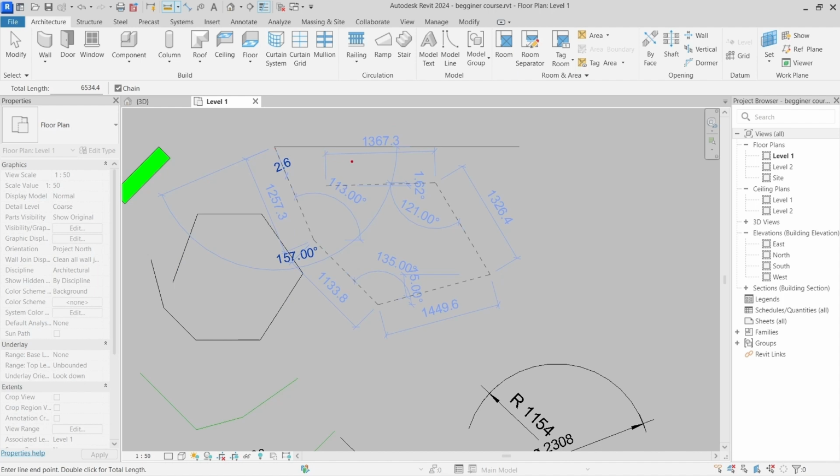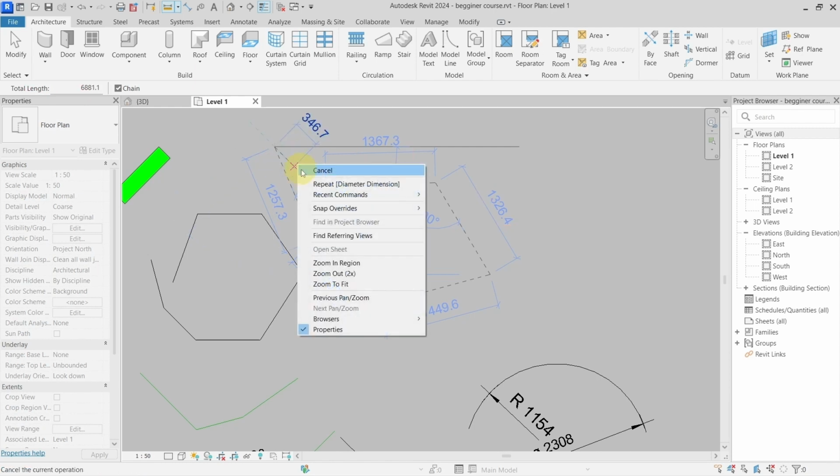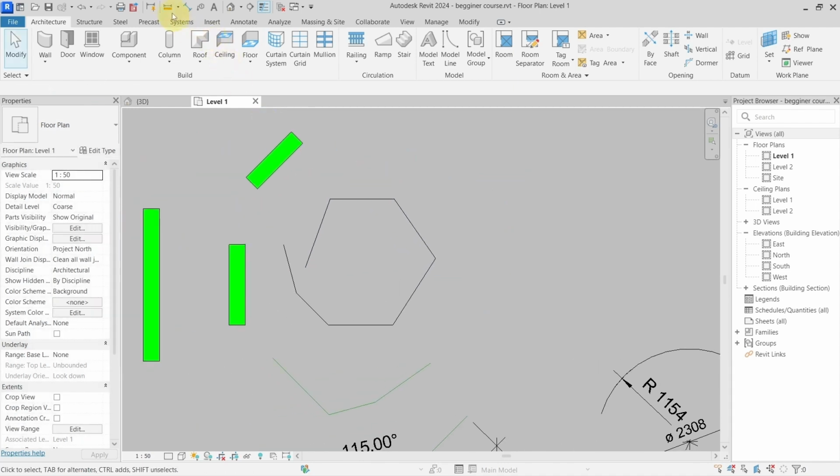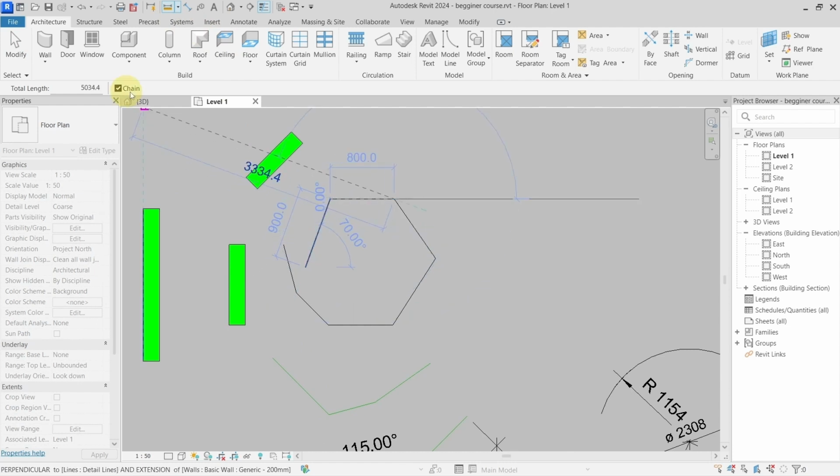you can see now here, this is the dimension for this element, this is the dimension for this element, and so on and so forth. But what we are interested in is this thing here. You can get the total length here. So if I go back, I can just go around this by clicking with the chain selected and click around all of this. And at the end, you can see the total length here.